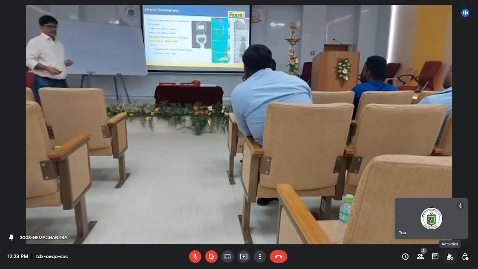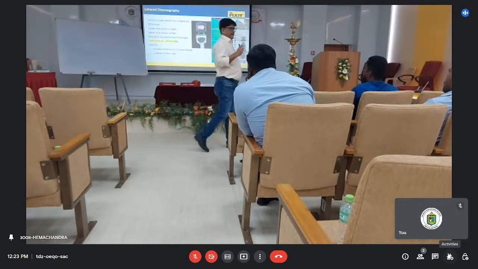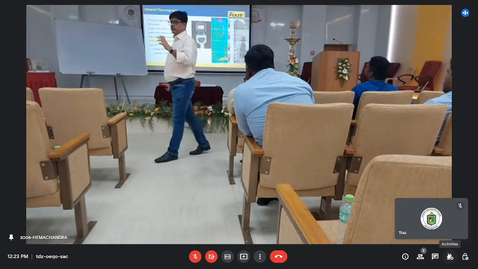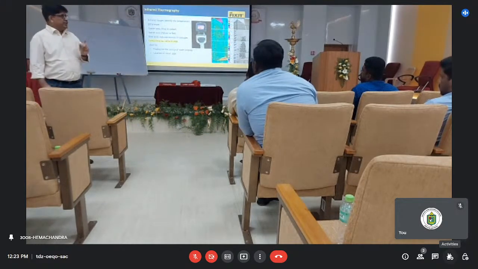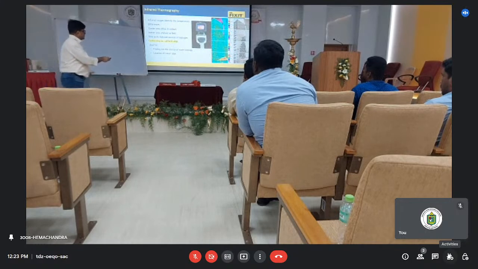Infrared thermography, I don't know how many of you have seen. Infrared thermography is a camera by which you can capture the image both digitally as well as in infrared. It will give you the pictures on a thermal scale. Suppose this is a building, and now it's a normal digital camera. Now you can see it.